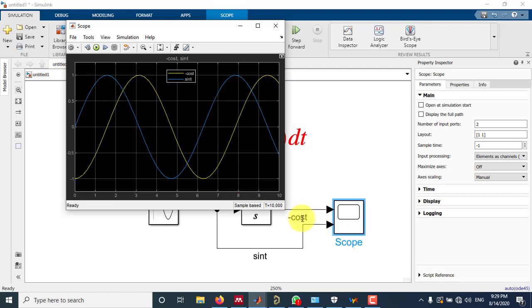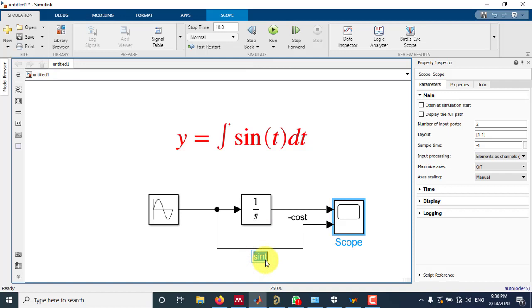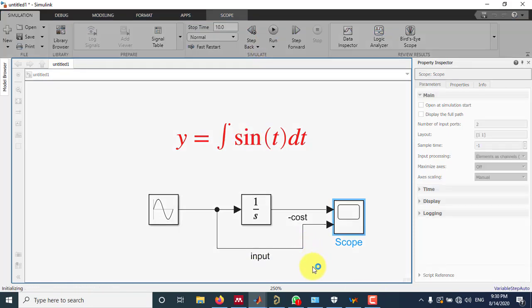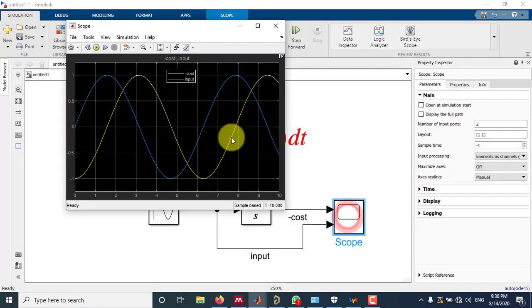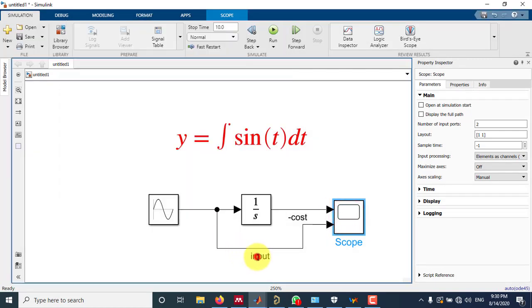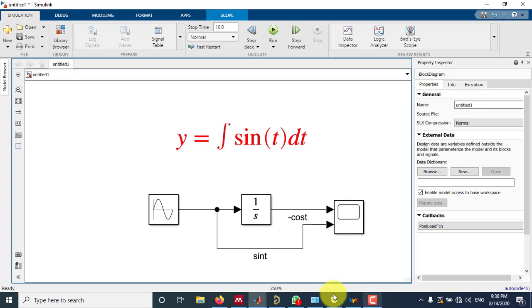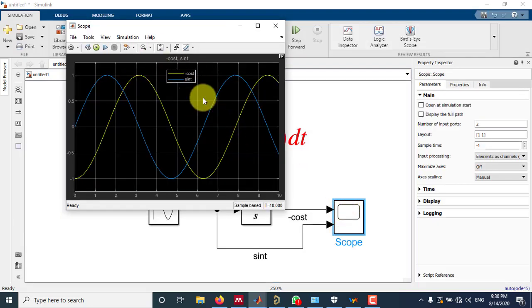You can see that the names that we assigned to these lines are displayed as the legend here. These are just text. If I name it input and run it again, you'll see it's input here. So you can change these names whatever way you like.